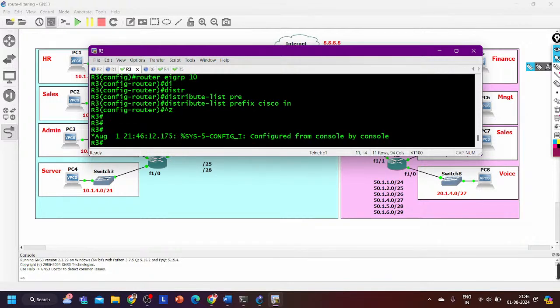Wait for EIGRP neighborship resynchronization. I'm getting noise from somewhere. Please keep yourself on mute if you are not speaking.